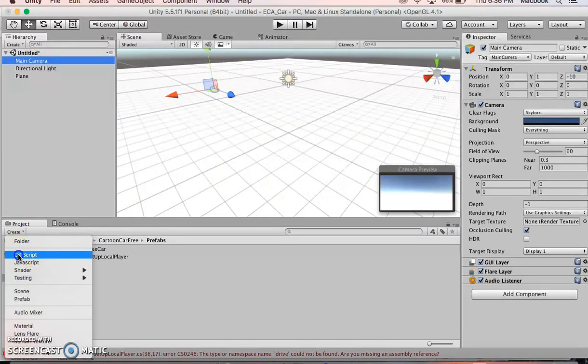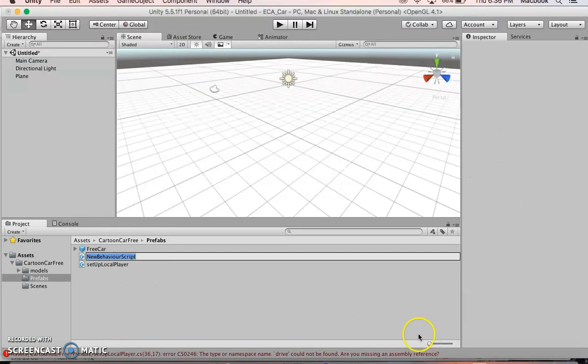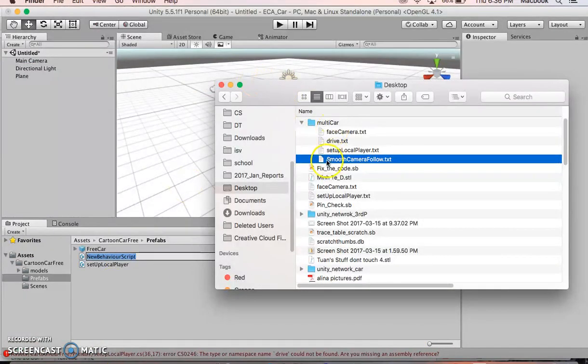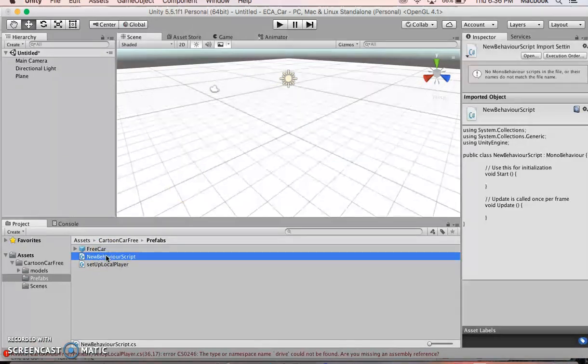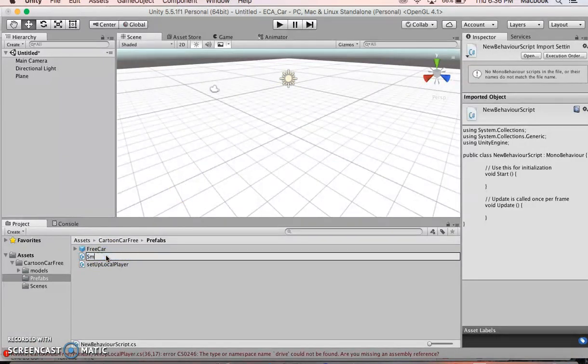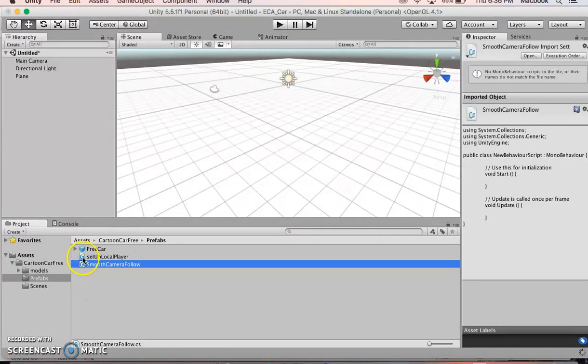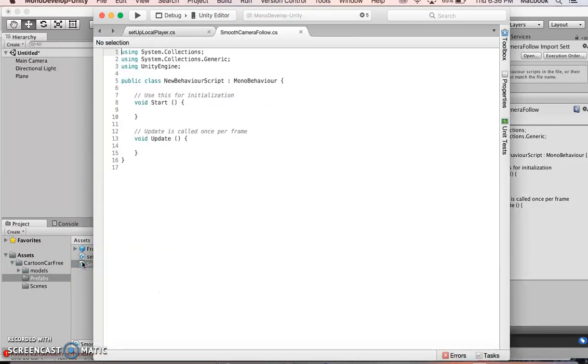So I'm going to do File, C# script. This one is called Smooth Camera Follow. Okay, so I'll click, all right, click again and just change the name to Smooth Camera Follow. Okay, so I'm now going to double click on that one.